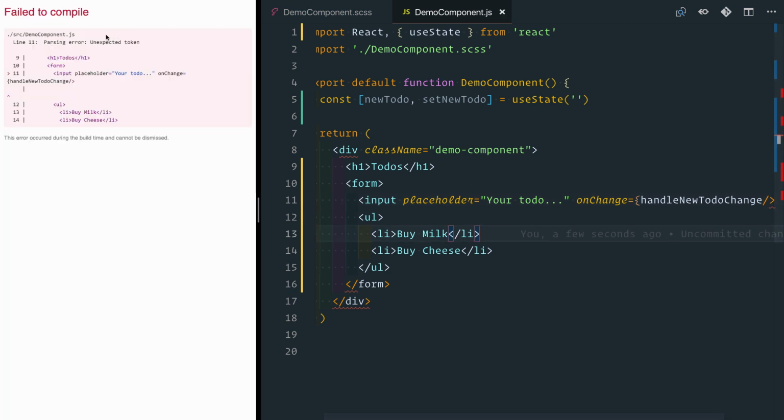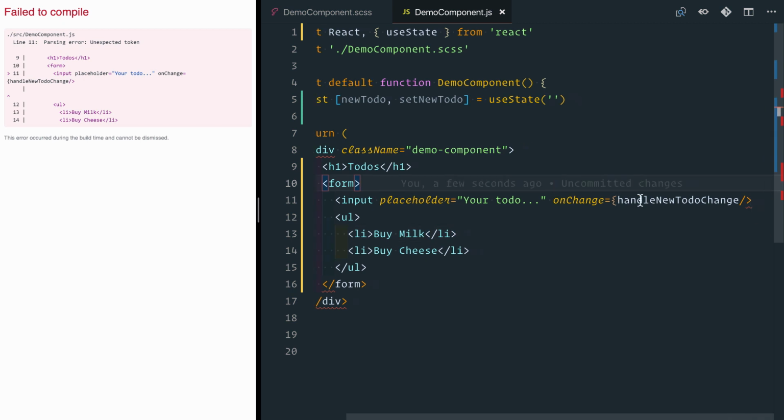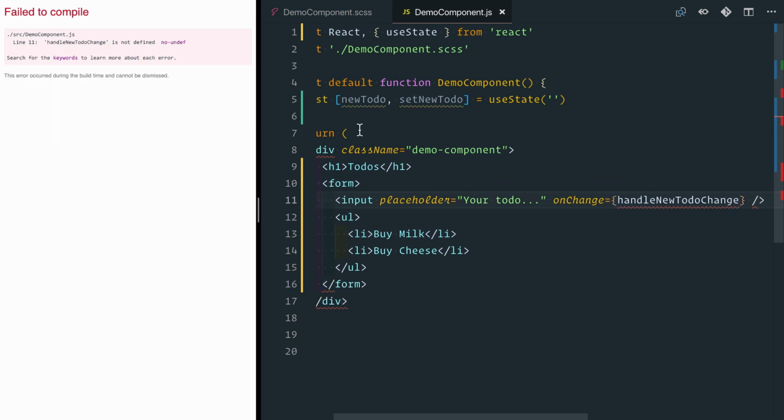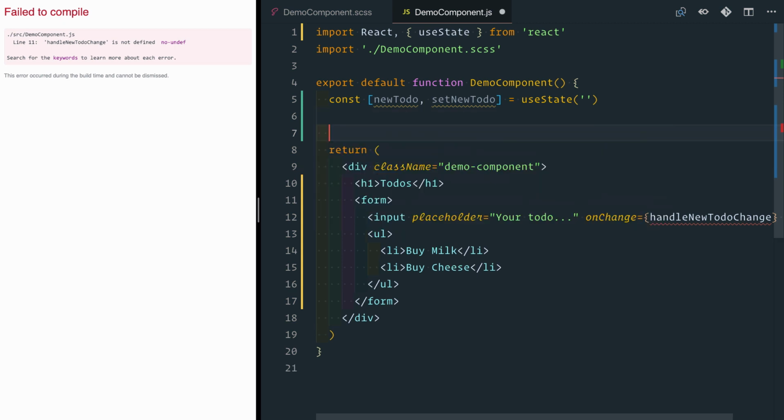And we're getting an error up here now, which makes sense. Oh, no, we're not, because I'm missing a bracket. We're getting an error now that says handleNewToDoChange isn't defined, which it isn't. So we need to define that, and we're just going to define that as a function in here. So function handleNewToDoChange, and that's going to take in an event.